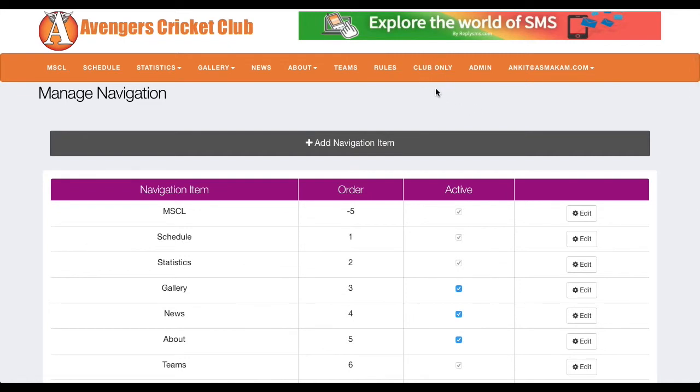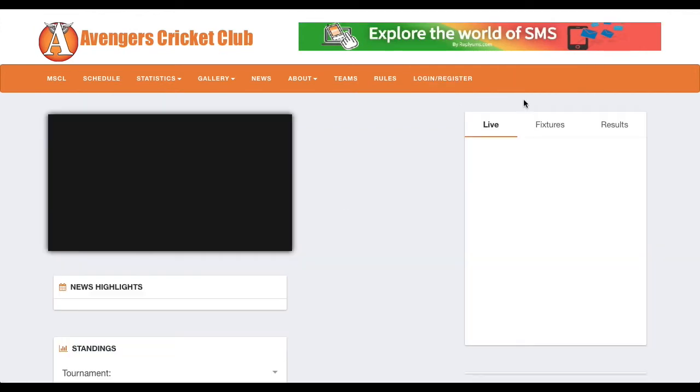And just to make sure that this works as expected, I'm going to log out, and I expect the club only to disappear, whereas rules would stay because it was public. Let's see what happens. As expected, rules still show up. However, the club only navigation item disappeared because I'm not logged in.